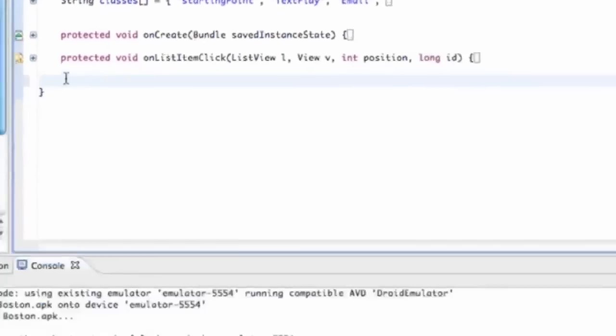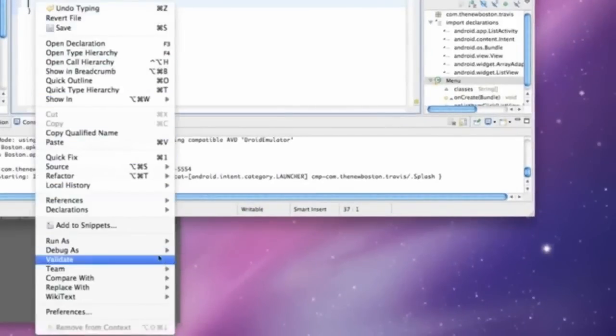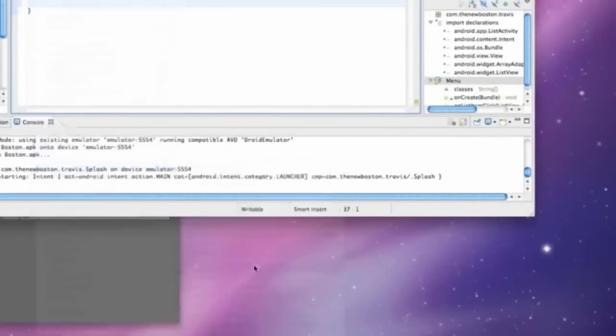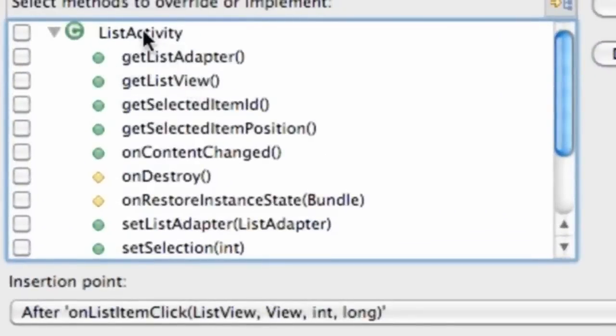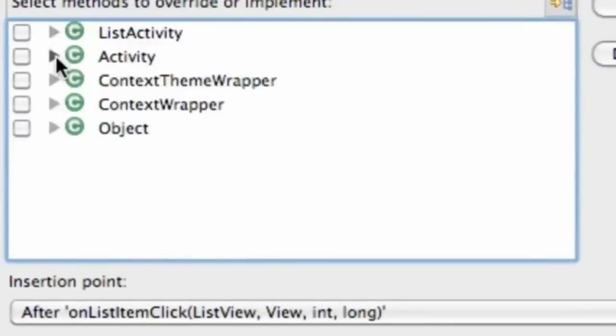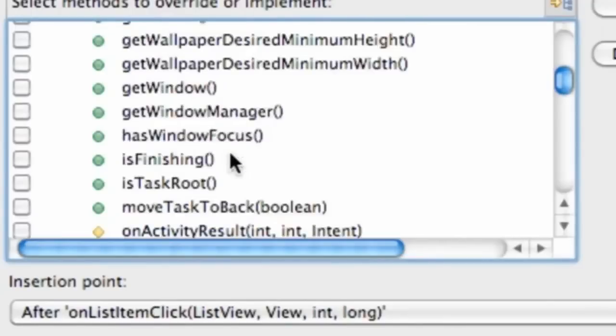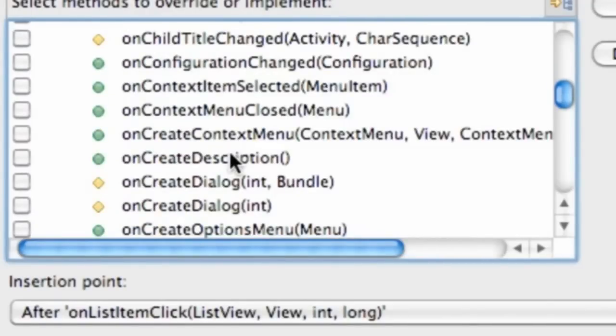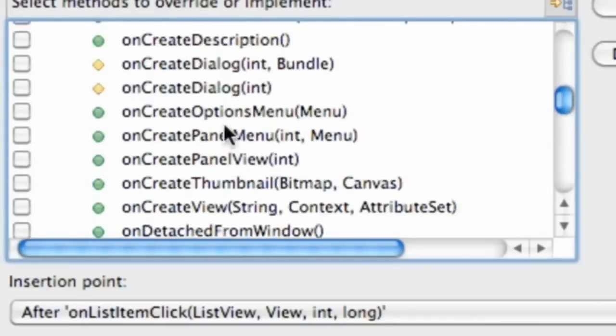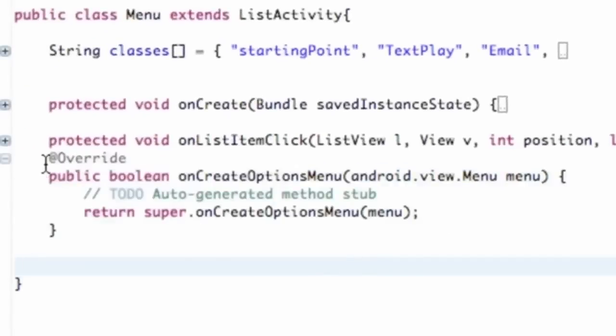Then we're just going to go within this bracket here, and we're going to right click, and we're going to go down to Source again, Override/Implement Methods, and it's not under a ListActivity, it's under a regular Activity. We have a method called onCreateOptionsMenu. Let's look for, yeah, it's right here, sorry. onCreateOptionsMenu, and that's where we're going to set up our menu for the most part. As you can see, it takes a Menu variable within its parameters, and this is where I said I kind of wasn't thinking things through.